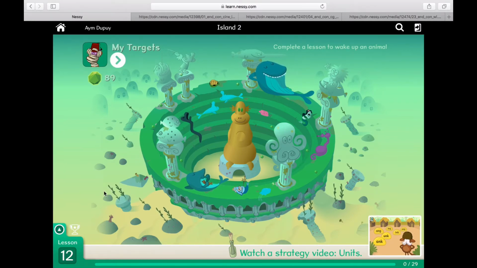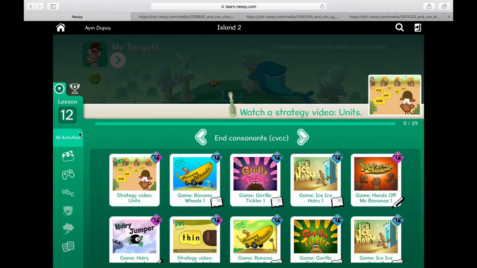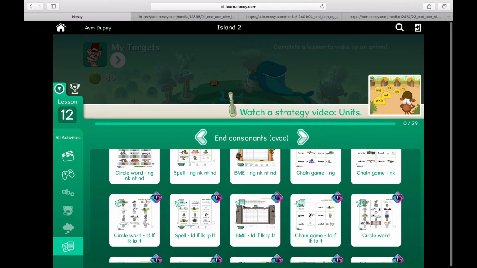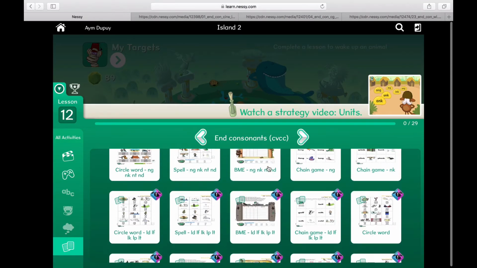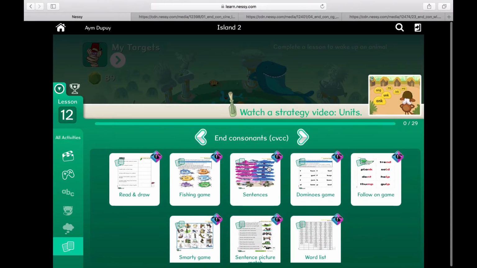So to access these, you just have to click on the arrow to make the menu appear, and all the way down on all activities at the bottom here you've got the extra resources or lesson plans. And as you can see, there is just for lesson 12, which is N consonants, many of them. So I think I count 23 there.